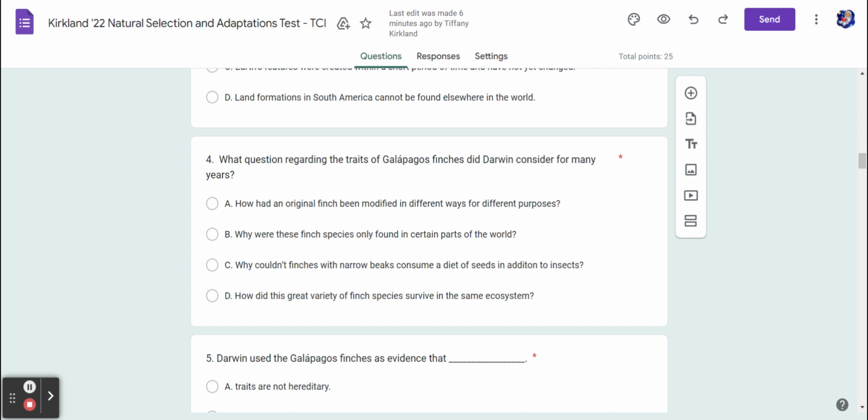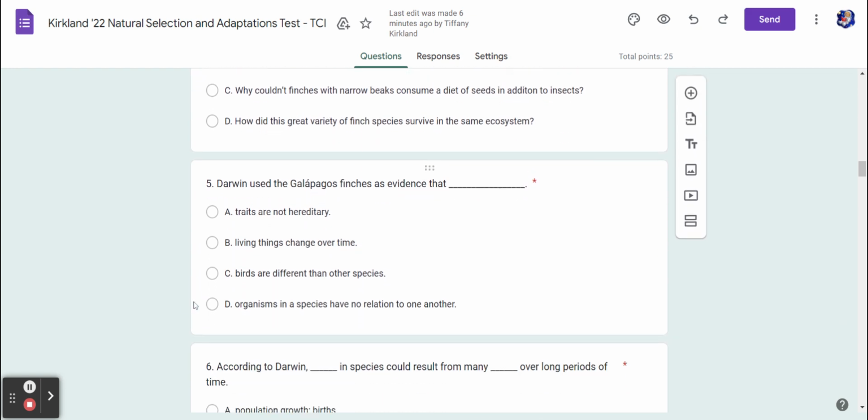4. What question regarding the traits of the Galapagos finches did Darwin consider for many years? A. How had an original finch been modified in different ways for different purposes? B. Why were these finches only found in certain parts of the world? C. Why couldn't finches with narrow beaks consume a diet of seeds in addition to insects? D. How did this great variety of finch species survive in the same ecosystem?